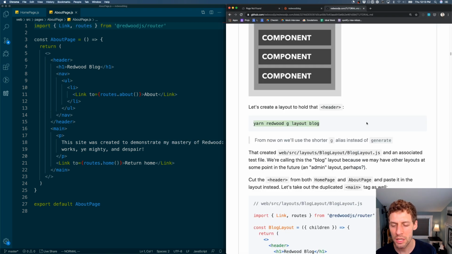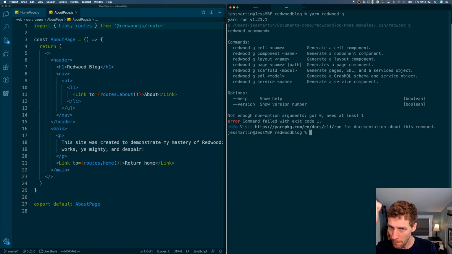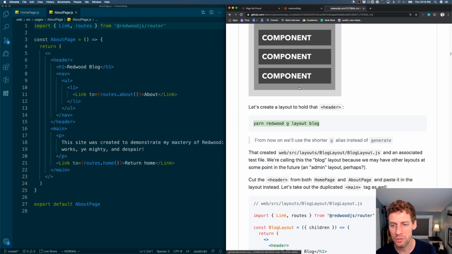Yarn Redwood G, and they want to generate a new type of thing, because remember the first command line argument after generate is the type of the thing we're going to generate. Actually, I'm curious whether I can just do yarn Redwood G and it tells me all the types. Boom, it does. Very cool. Cell, component, layout, page, scaffold, SDL. Interesting. And service. Okay, cool. So I'm really looking forward to seeing what these other concepts represent, but right now they want us to explore the layout concept. I think it's going to be pretty straightforward, so we'll try and hustle through it and get to maybe some more interesting things.